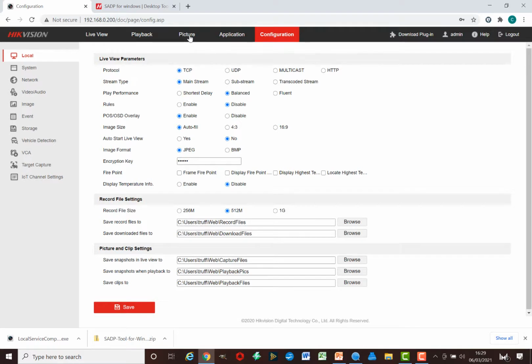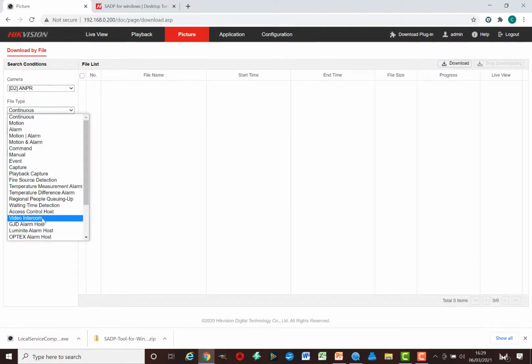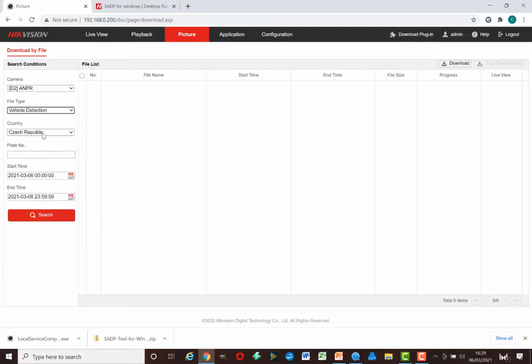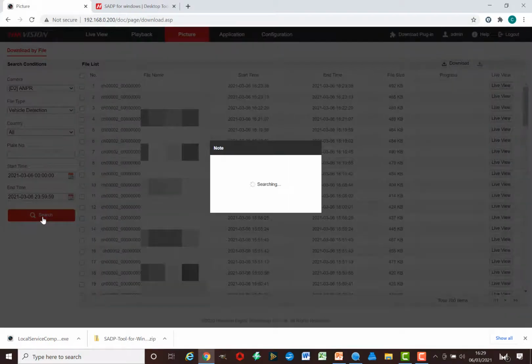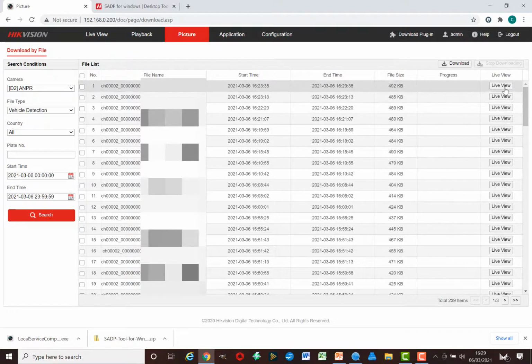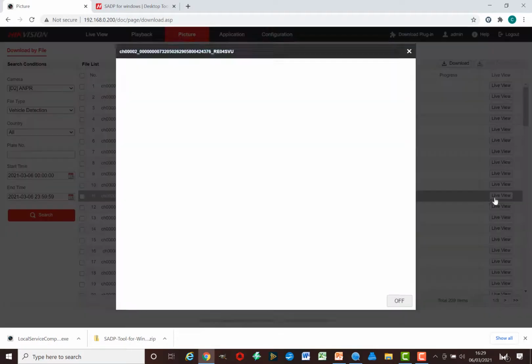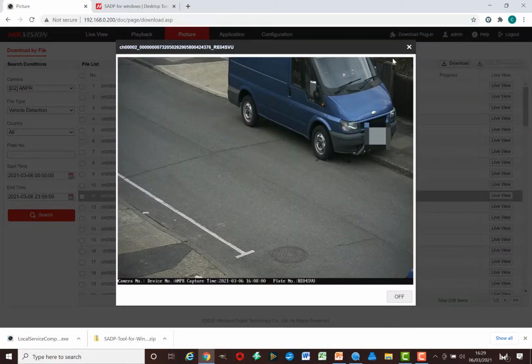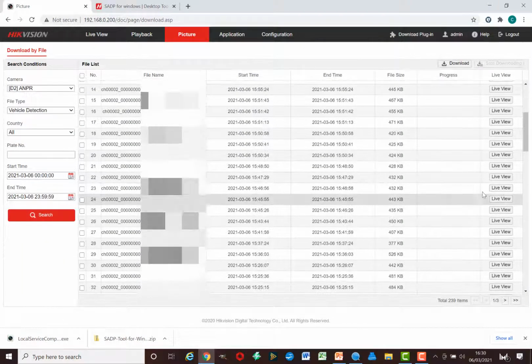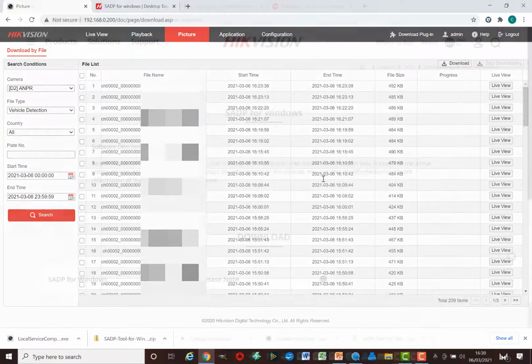The other thing is, if you have an ANPR camera, you can go to your ANPR search, vehicle detection. It always defaults to Czech Republic, so make sure you tick all. Let's have a look at all plates today. These are all the plates that have gone past my premises today, 239 of them. Let's have a quick look at that. Vehicle, etc. You get the picture.